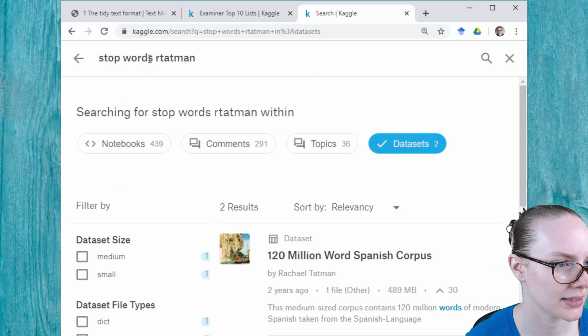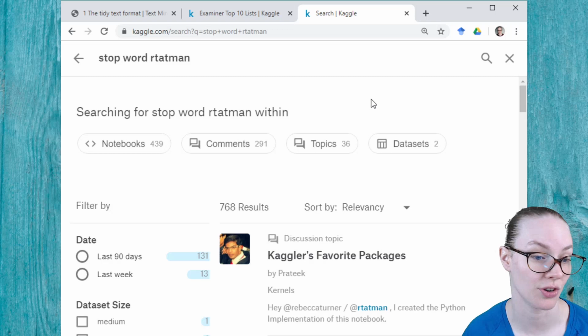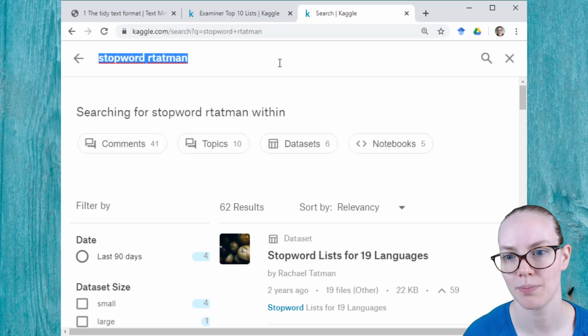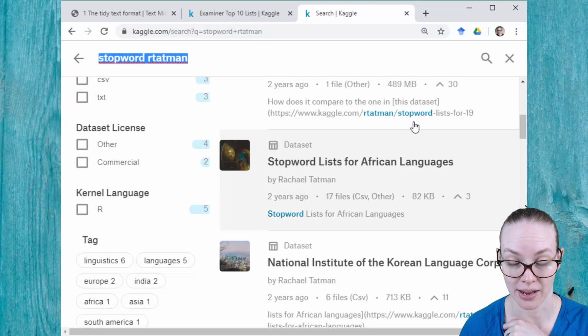Anyway, the point of this is that I uploaded a bunch of data sets with different stop word lists for different languages a while ago, and I cannot find it anymore. But it exists somewhere, and somebody pinged me on Twitter, and oh, here we go: stop word list for 19 languages, stop word list for African languages. So I tried to find a bunch of different stop word lists, so they're already up on Kaggle for you.